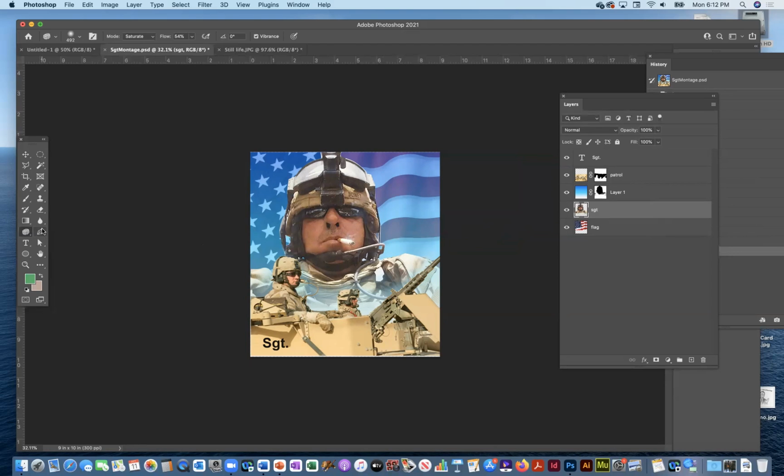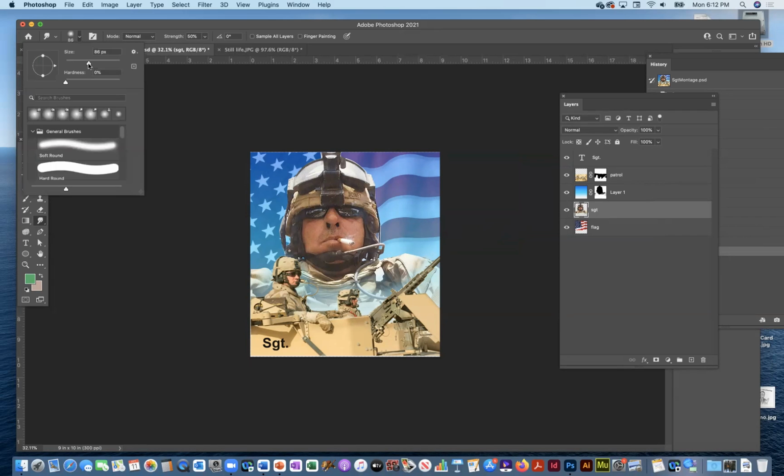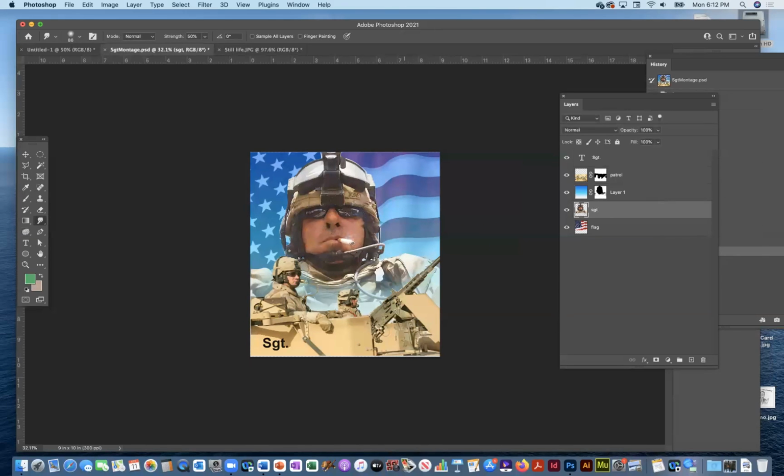We did talk a little bit about the smudge tool and blur tool. Smudge tool just smudges it just like you think. That's kind of cool, but we don't want that. It's more for painting.